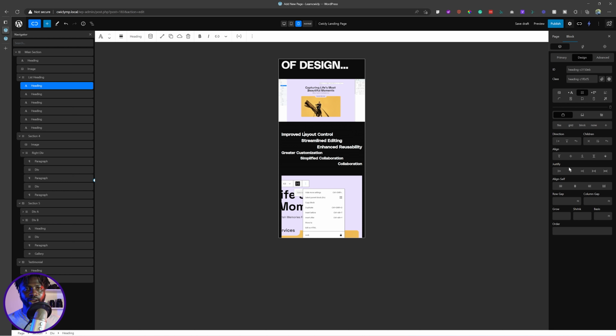So in here, what I want to do is justify this to the right. Click on the next one, justify to the right. Click on the next one, justify to the right. It's already on right. Click on this one, justify to the right. Click on this one, justify that to the right.